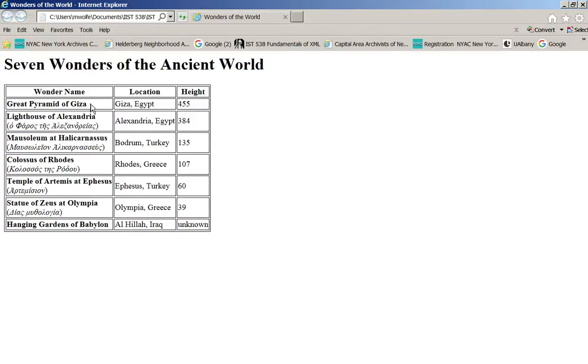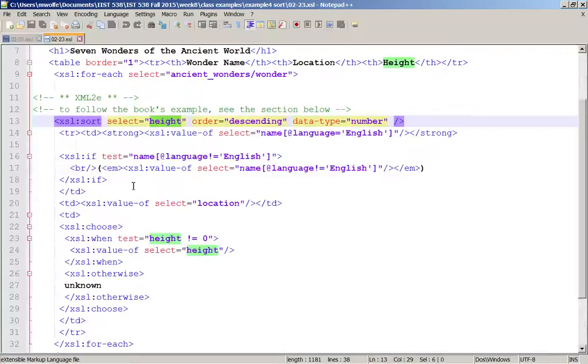So we'd already looked at that. If there is an attribute that has another name, it prints it out. If not, it does not. So it looks a lot neater. Here this does have Greek, so it printed it out. There's Greek here. The Hanging Gardens of Babylon have no Greek, nor is there any height value there. So this is not only the choose statement that we got to see here, the when and otherwise that go inside the choose statement, but we also got to see how to use sort.